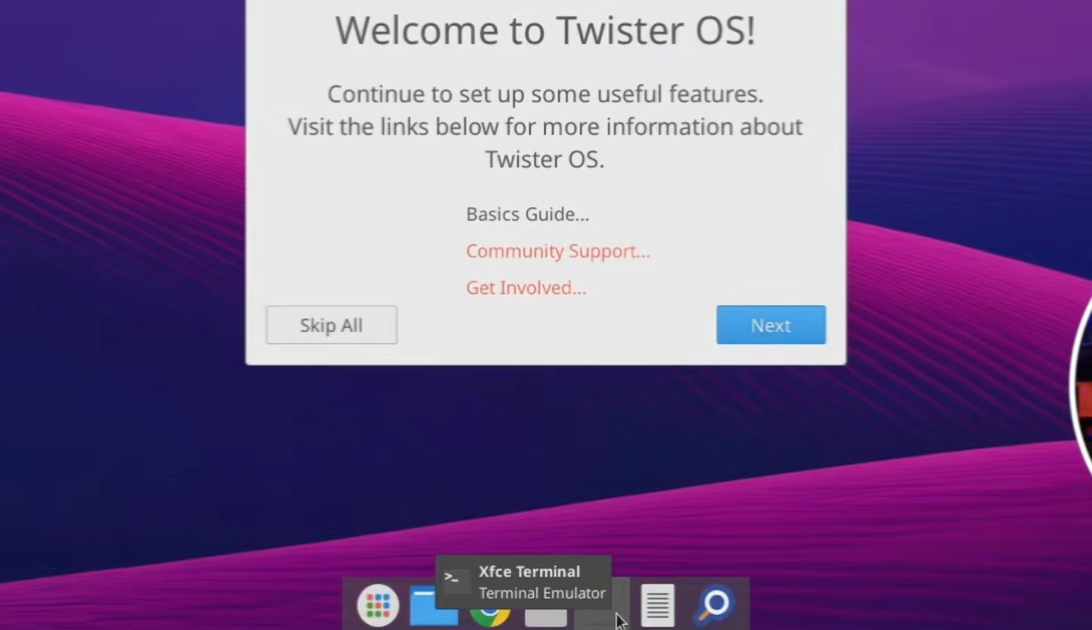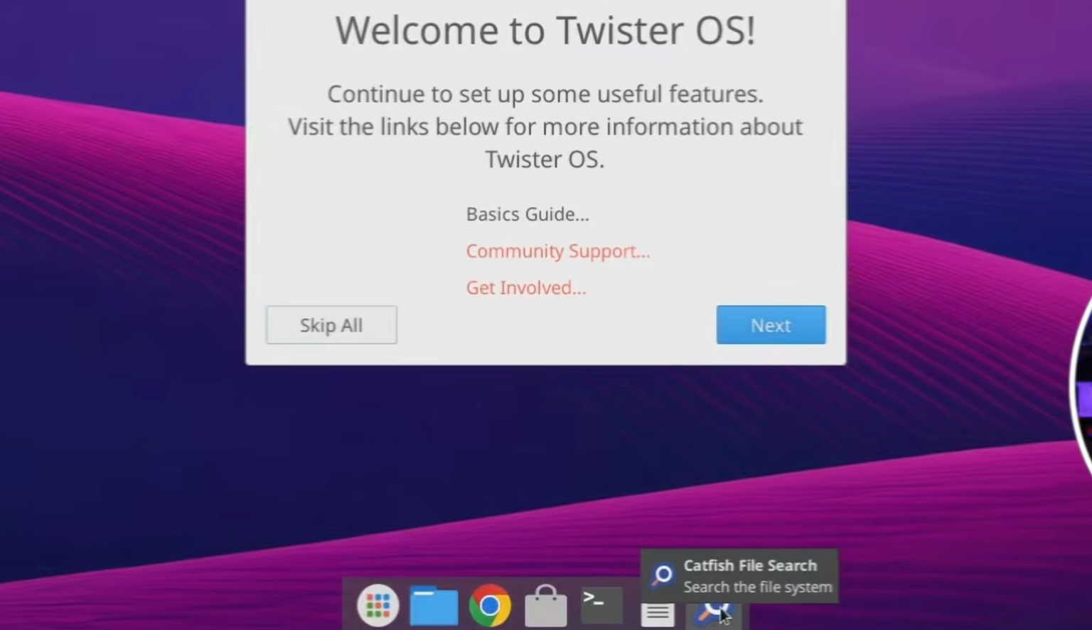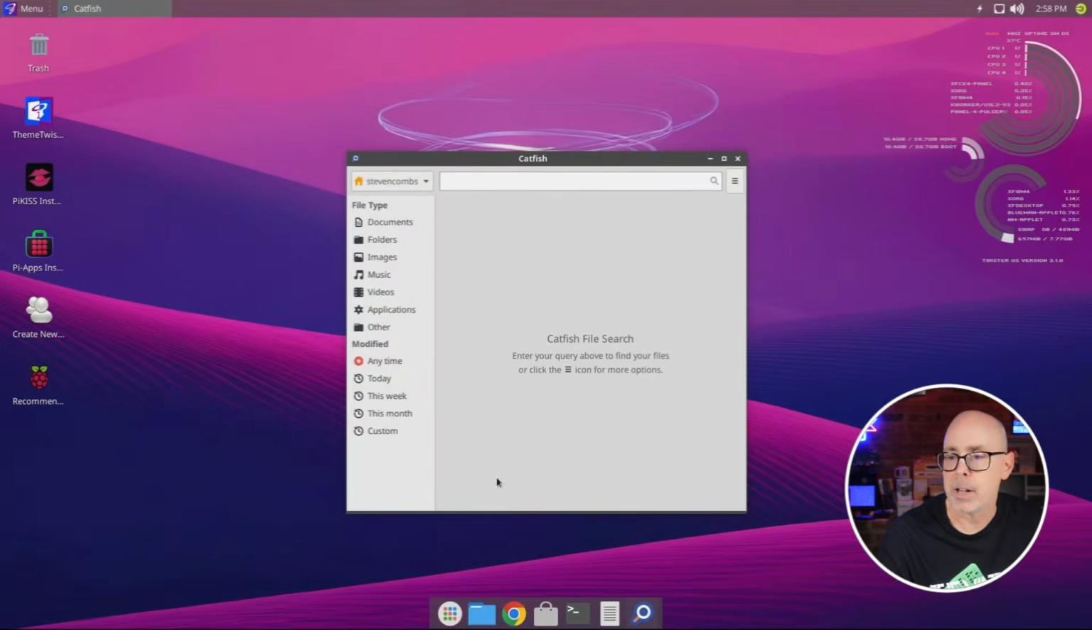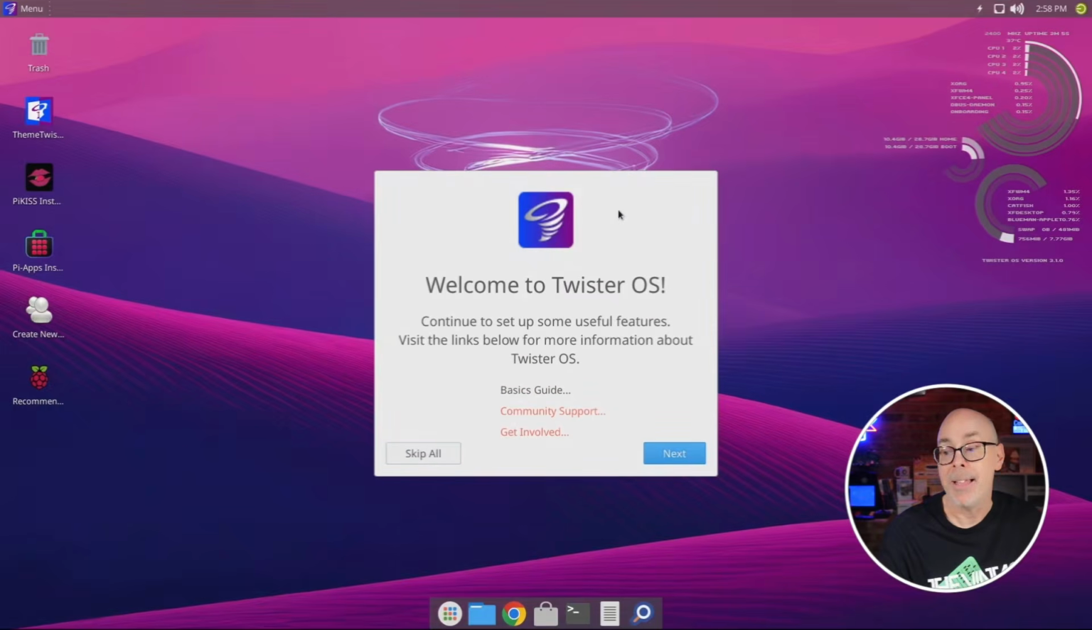It looks like it's running XFCE right now. Mousepad, and of course you've got Catfish file search. That's kind of nice. So if I click on that, I can immediately start to search for the things on my Raspberry Pi. That was pretty fast too.